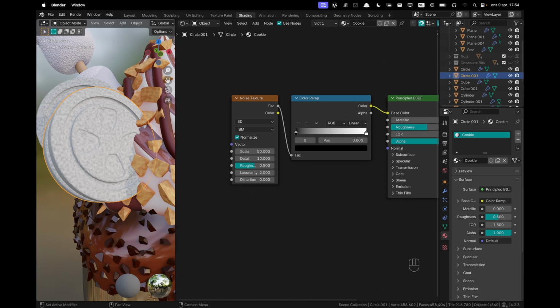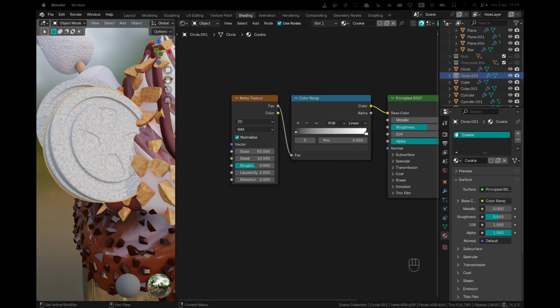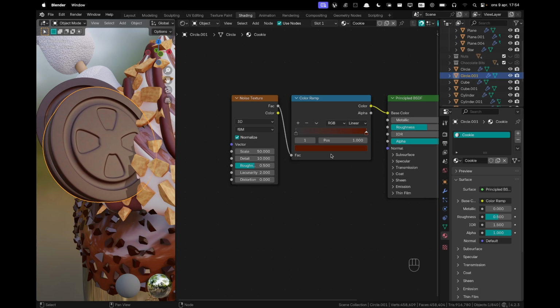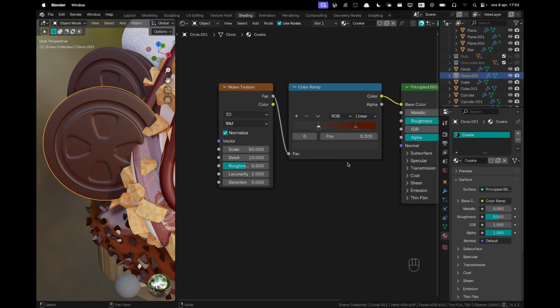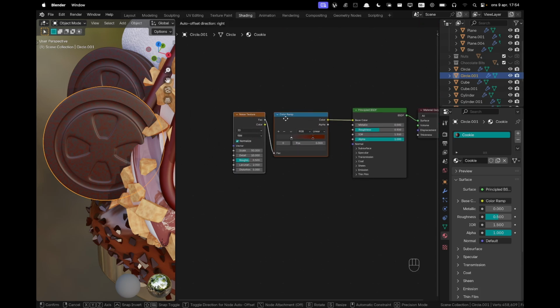Let's change our colors. The dark color can be 35, 35, 35. And then our lighter color, 571900. And then I'm going to go ahead and move this to 0.75 and move this up to 0.3. Yeah, okay. I also want to add a bump to this.